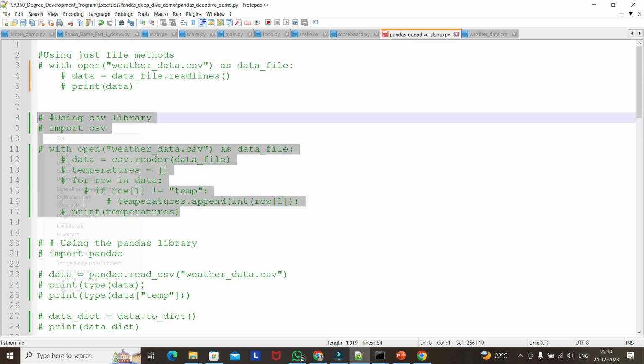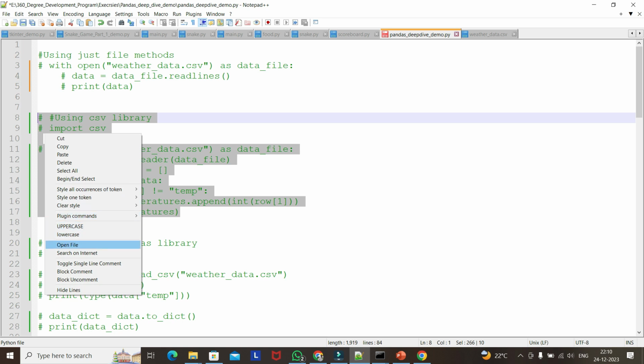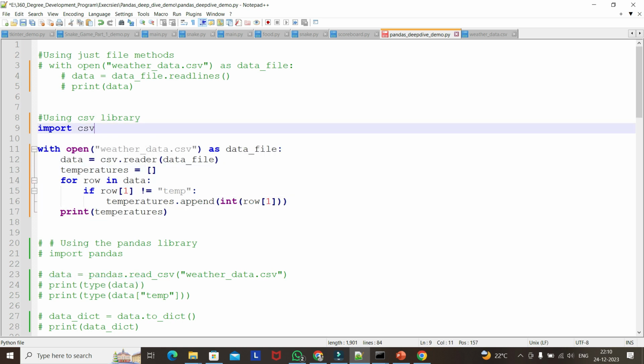So this is also the default library which will be installed on Python when we install Python. Again we are reading the same, with open and data. We are using the reader method from the CSV library. It's like from math dot square root, similar kind of stuff: we are doing csv.reader, and we are giving this data file to this CSV reader.